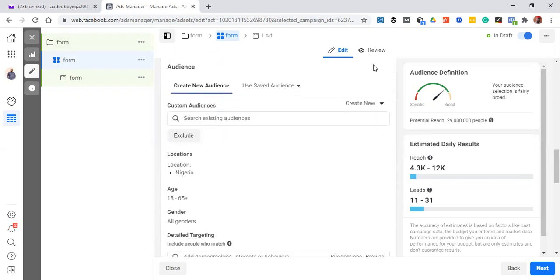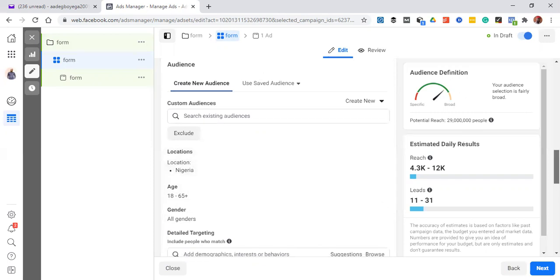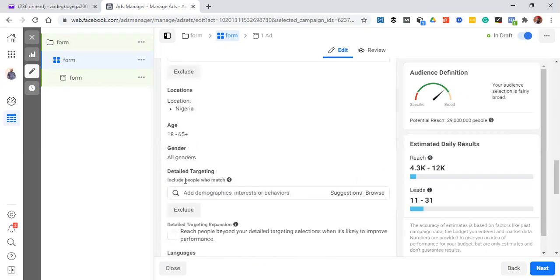So here, because it's a first time campaign, I won't use a custom model, so I'll just leave it open. I'll maintain Nigeria. I will change the age, you know where I stand. I start from 22 to 60. I don't do 18. Then this is so important because I'm starting afresh, so I have to detail my targeting.